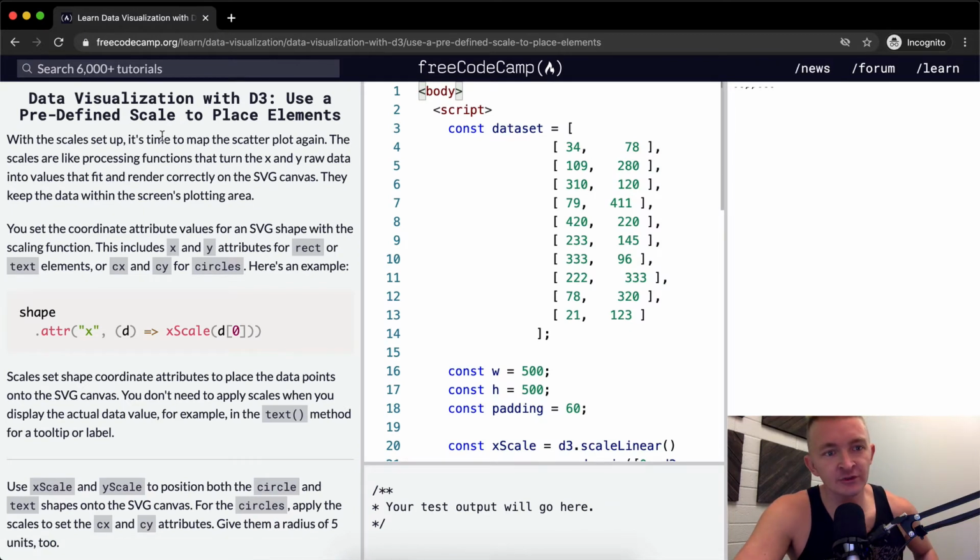Today we're going to use a predefined scale to place elements. With the scales set up, it's time to map the scatter plot again. The scales are like processing functions that turn X and Y raw data into values that fit and render correctly on the SVG canvas. They keep the data within the screen's plotting area.